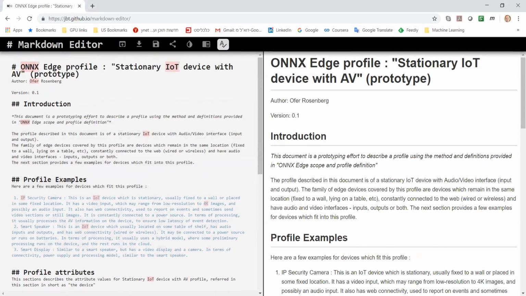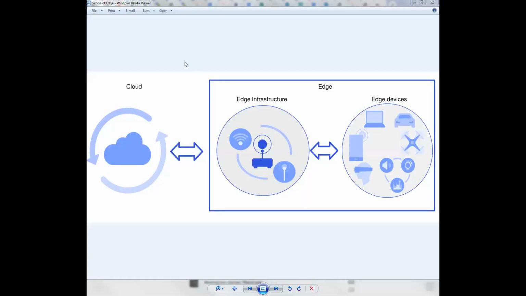You know what I'm looking at right now? I'm looking at our drawing of the cloud, the drawing we put in the document about the scope and edge profile definition. Actually, let me share. See this, guys? You see this? I mean, you know the picture, right?